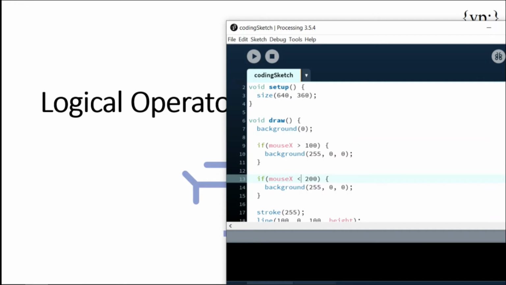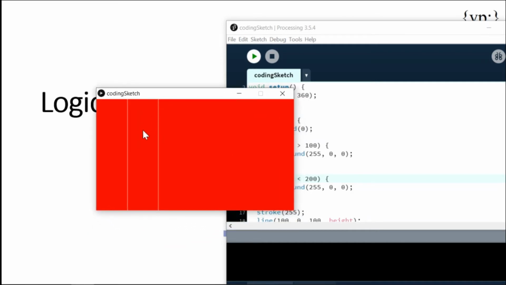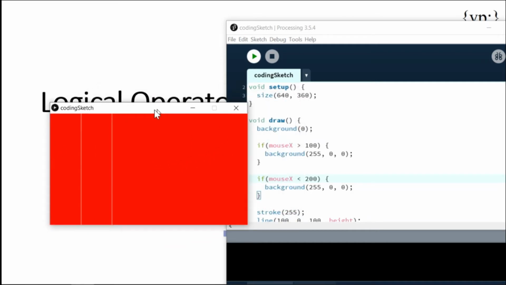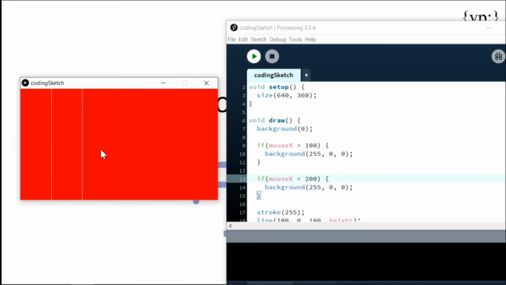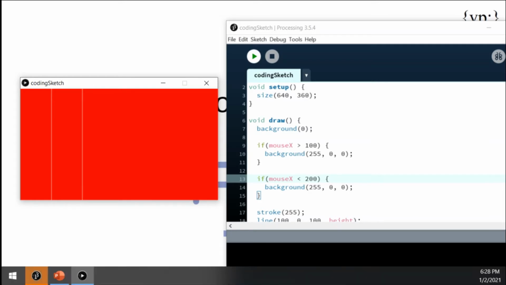Or if it's less than. Because we want it to be in between the lines. So if you can see over here, the problem is that whenever the mouse is over here, it is less than 200, so this one makes it red. If it's over here, it's still less than 200, so it still makes it red. And if it's over here, this guy makes it red.